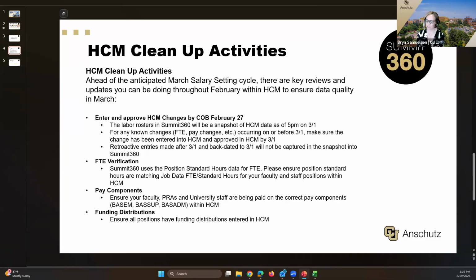Also pay components, making sure that the right pay is on the right component for base M, base sup, and base admin. It's always a best practice to make that change within HCM rather than using the salary setting in Anaplan to do that. And then, of course, funding distributions, just making sure that all positions have funding distributions.